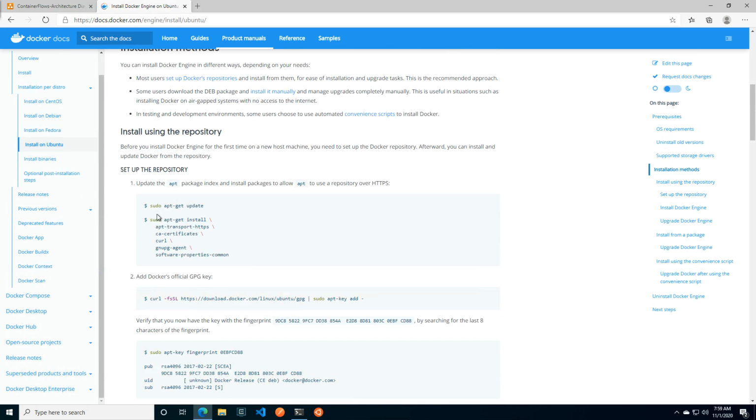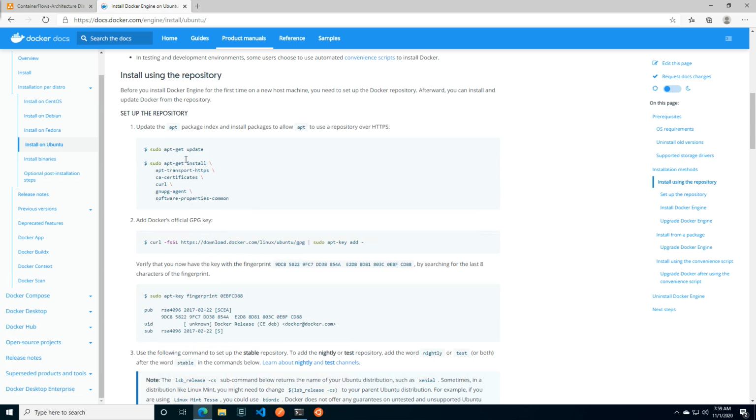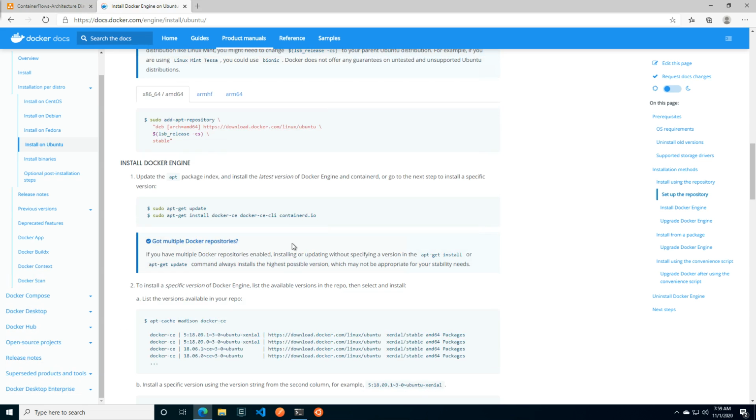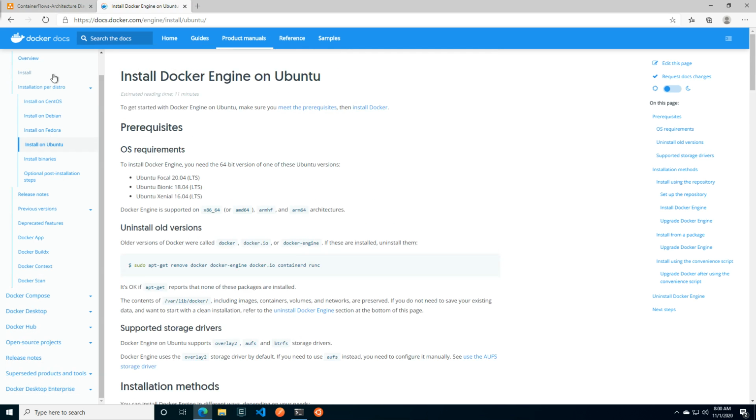We need to install with sudo apt-get, these commands. Then we can install this community edition. For development, the community edition is fine. For production, we need to install the Docker enterprise edition.